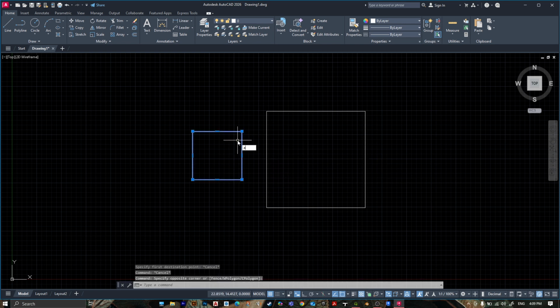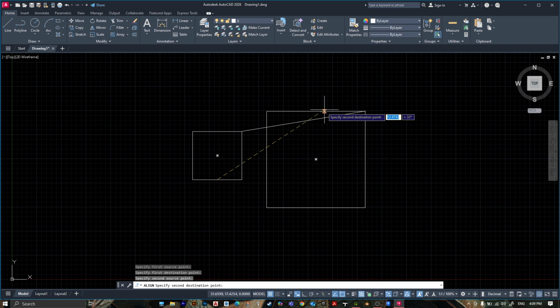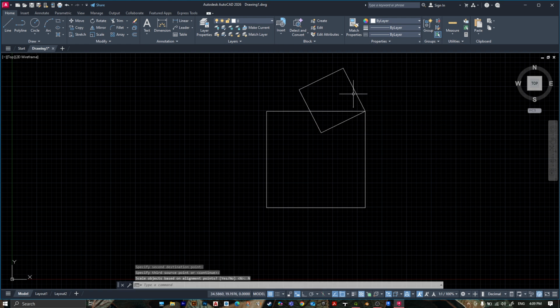the same, AL, then press space. I want this point with this point and this point with this point. Then press space, then press no, because I don't want to change the scale of it. I just want to rotate it, then press no, and here it is.